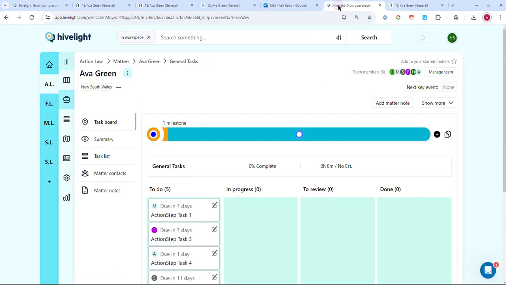So there you go. The two-way task sync for the ActionStep customers means you can do really efficient import of your matters into ActionStep to get working. And if you're in ActionStep, you can add tasks to Hivelight. In Hivelight, you can add tasks to ActionStep, and you can use the Hivelight Outlook add-in to get tasks into your ActionStep and your Hivelight. So a lot of really handy functionality for you there.